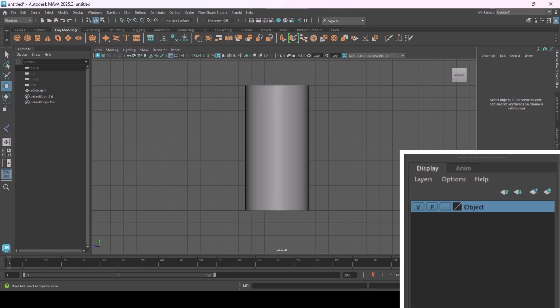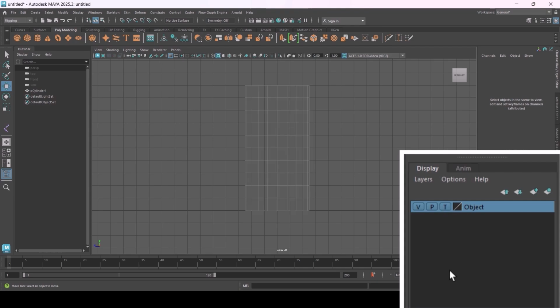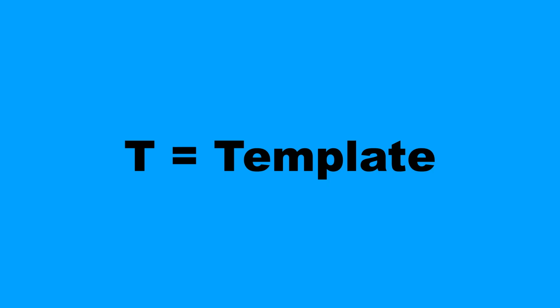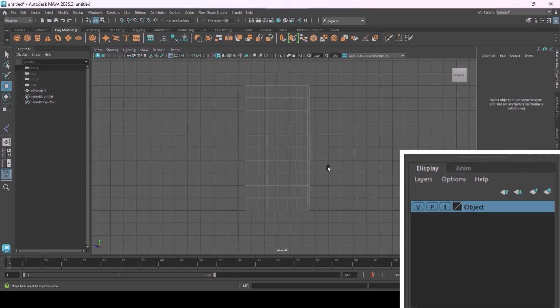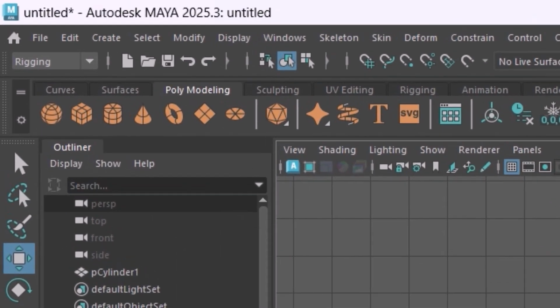But that's not the reason we are using it. The main reason is this. If you click on this, you see a T, which means template. When objects are in template mode, they become kind of transparent. You can see the object and still see through it, which is perfect for rigging. Now let's create our joints. We click on skeletons and create joints.